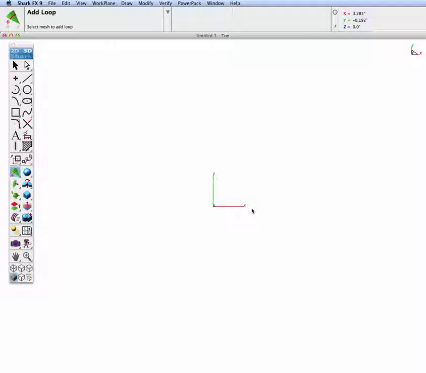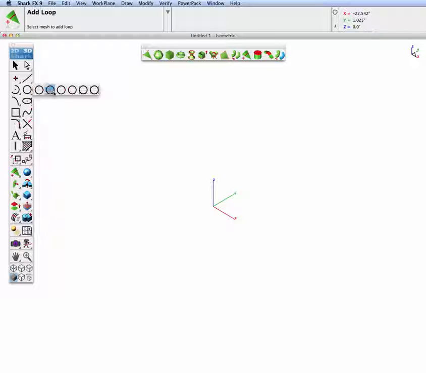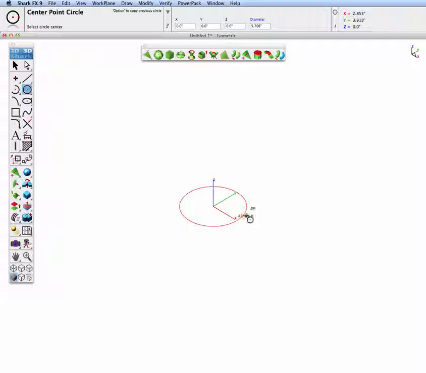Hi all, today we're going to use some of the new subdivision tools introduced with SharkFX version 9 and use those tools to create a coffee cup. Let's start by tearing out the tool palette with the new quad mesh tools. Then we're going to create the base of our coffee cup by using the center point circle tool, picking the origin and moving out.